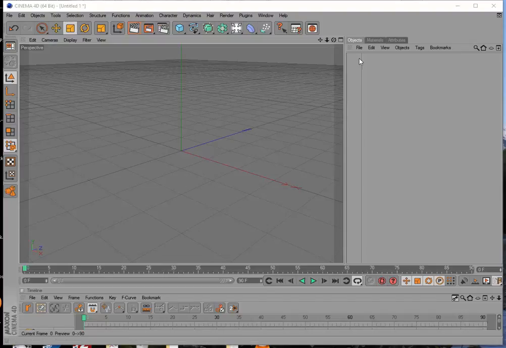On the right, we have some panels. The first is objects. That's where your objects will show up. Materials, that's where you'll build your materials. And attributes, those are characteristics of your objects. And the bottom is our timeline, and we'll get to that when we start to animate.